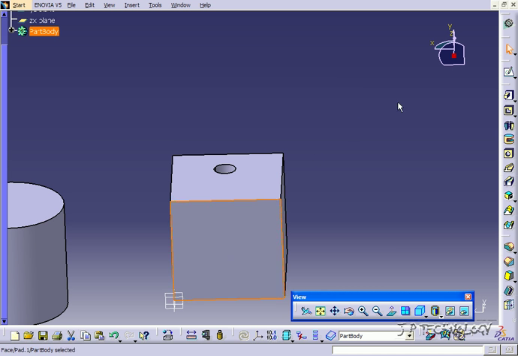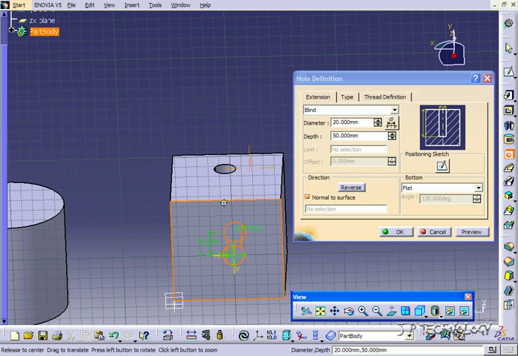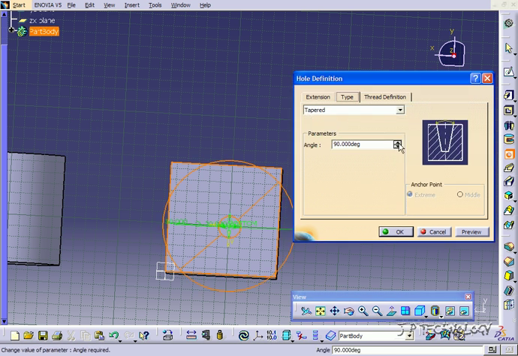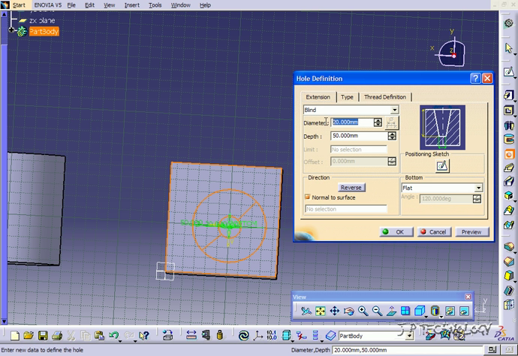Now let's click this side here, and let's click hole, and let's try a different type. So let's go to type, and let's click simple, and we'll go to a tapered hole. Now with the tapered hole, we're able to change the angle, so how steep it's going to be, how shallow. So let's bring this down, and let's make it 50 degrees. Now let's go to the extension, and let's make the diameter 10. And for depth, let's make it 20.